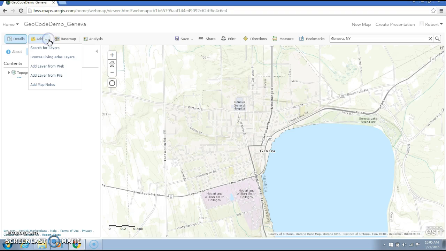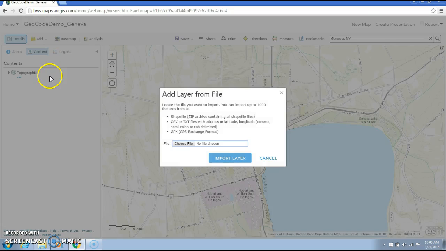We're going to add. We're not going to search for layers or browse living atlas layers. We're going to go add, and we're going to add a layer from a file that we've created. So it's the fourth choice on this. So add layer from file. Okay, the layer from file dialog is going to come up. You can see some different things that this software will take.